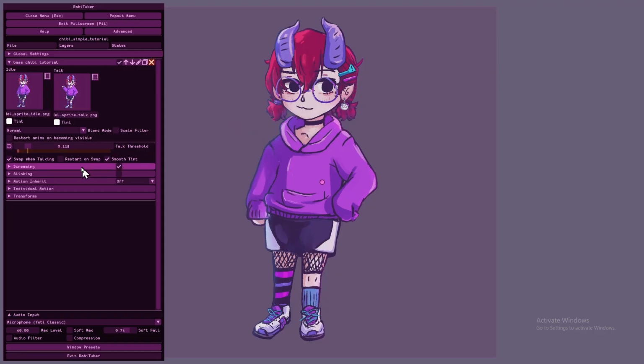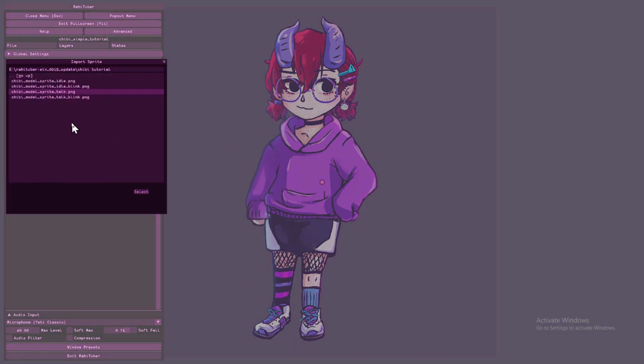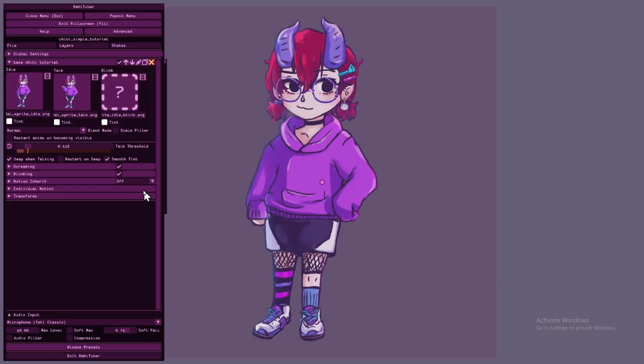So next we got into this blinking tab, and when we're not using that minimal layers toggle, this is actually toggled on by default. In our case, it was toggled off. So when we click it to turn it on, we get this spot where we can add a blinking sprite. So here I added idle blink, and if we watch for a second, we can see that eventually I will blink. I think, maybe. Oh, there we go.